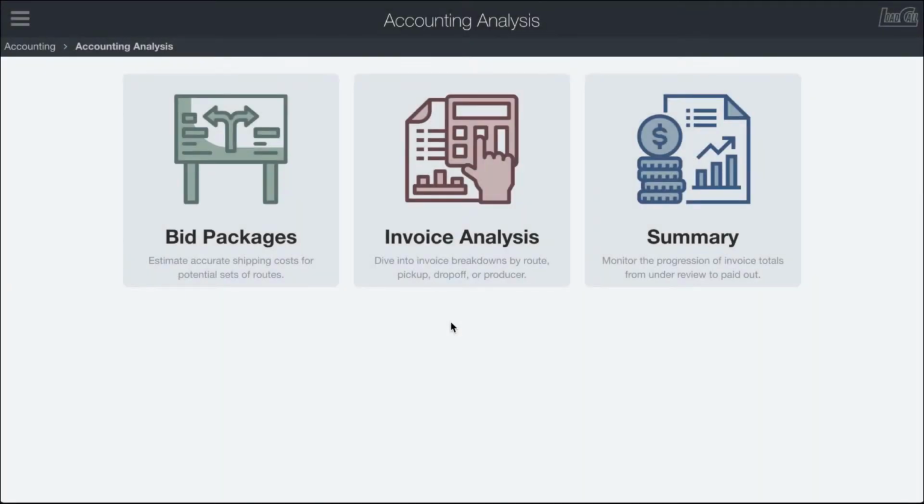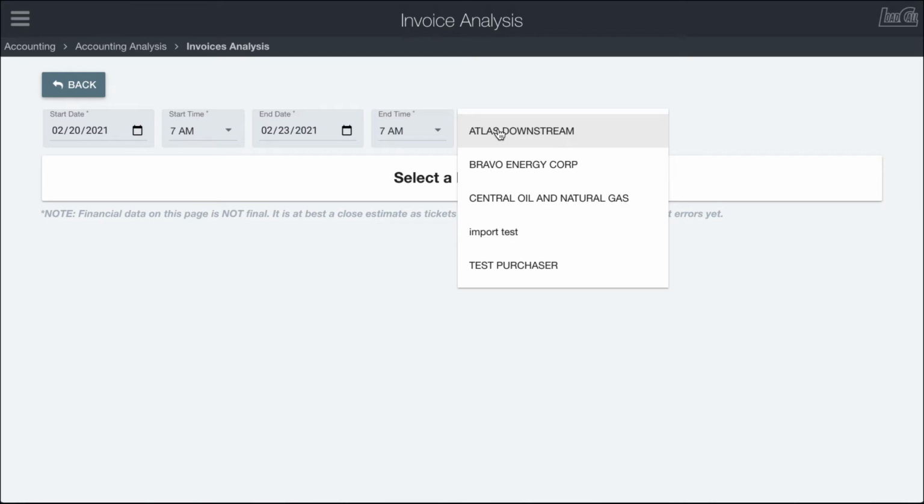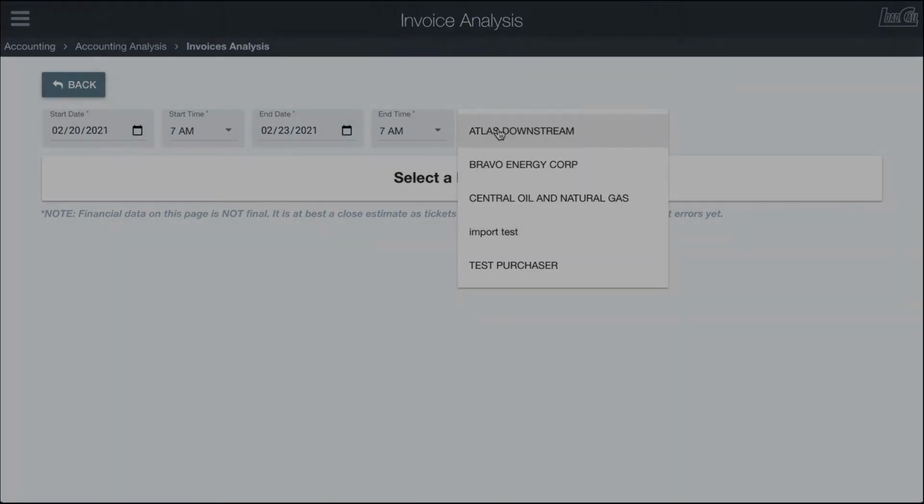In this video, we're going to cover the Invoice Analysis tool within the Accounting Analysis module here in LoadCall. Basically, what this page does is it lets you pull up a purchaser and a date range, and it will automatically run a bunch of in-depth analyses on specific routes or other combinations. So we're going to go ahead and click in here to get started, and in the next segment, choose a purchaser and run through the Invoice Analysis tool.